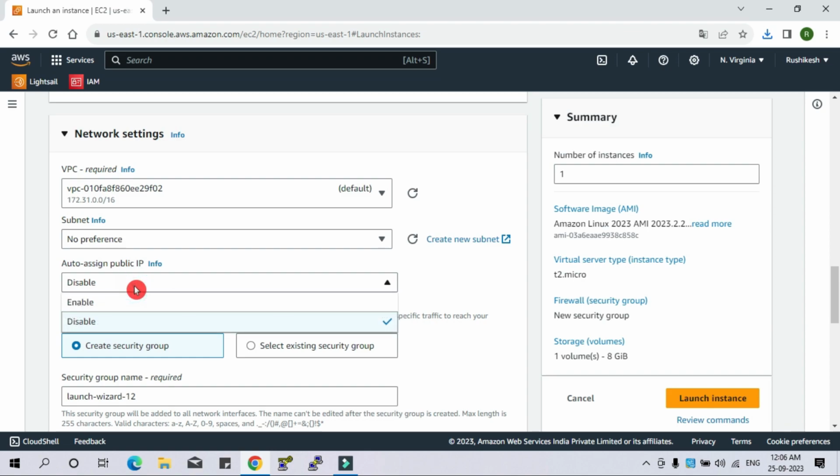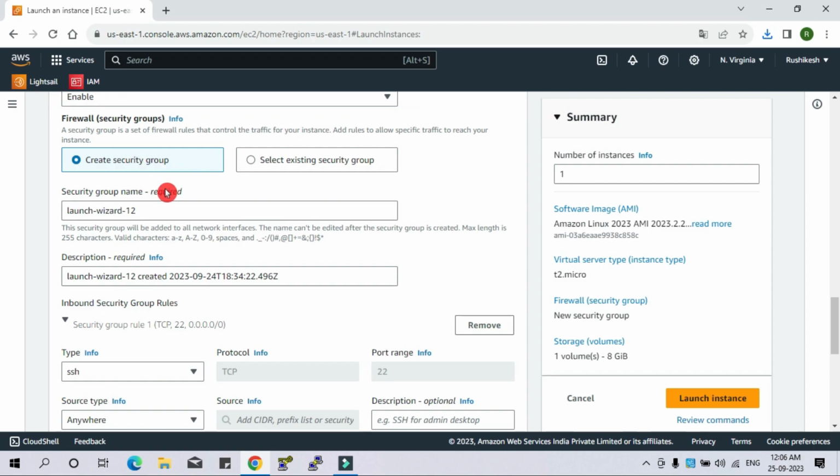Here we can select the security group. We can create a new one, or we can select an existing one also. So we are going to create a new security group for our Linux EC2 instance. EC2 Linux SG security group. Okay, the SSH inbound port is already selected here.